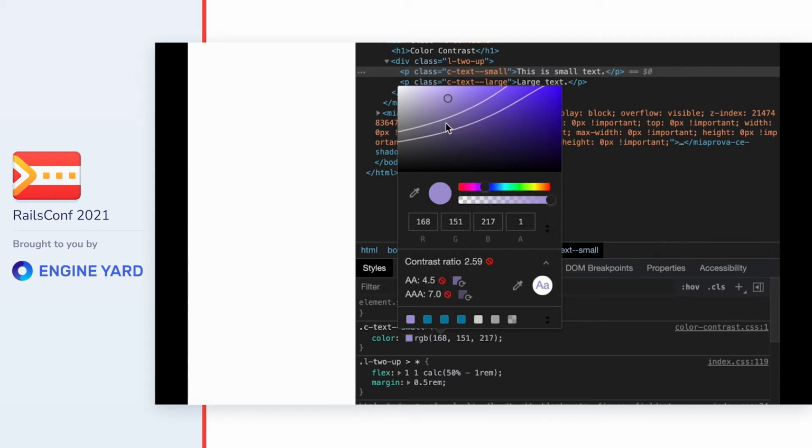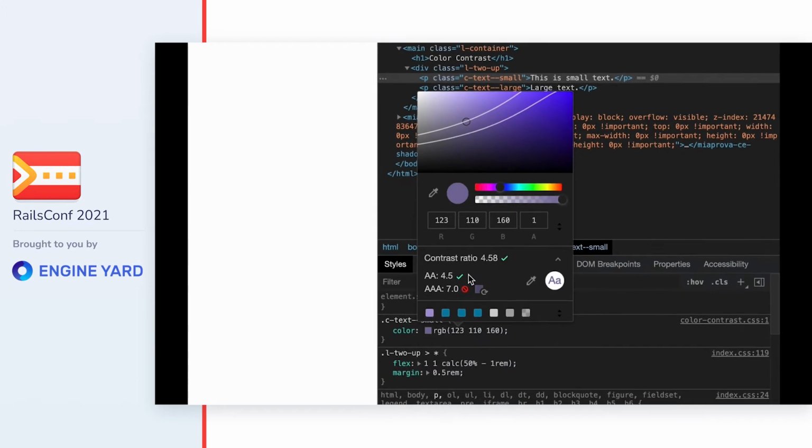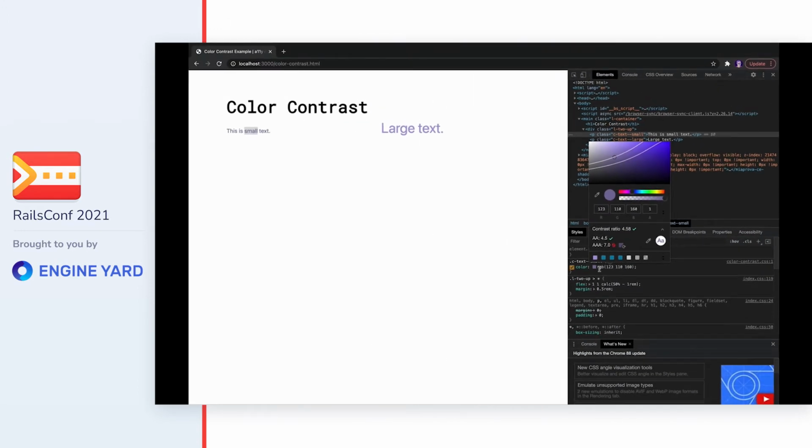So one way we can fix this is if you see these lines here, this is 2A compliance and this is 3A compliance. We're going to drag the color indicator just below the 2A line. And now you can see that it's fixed. So we'll go ahead and close that to save the color.